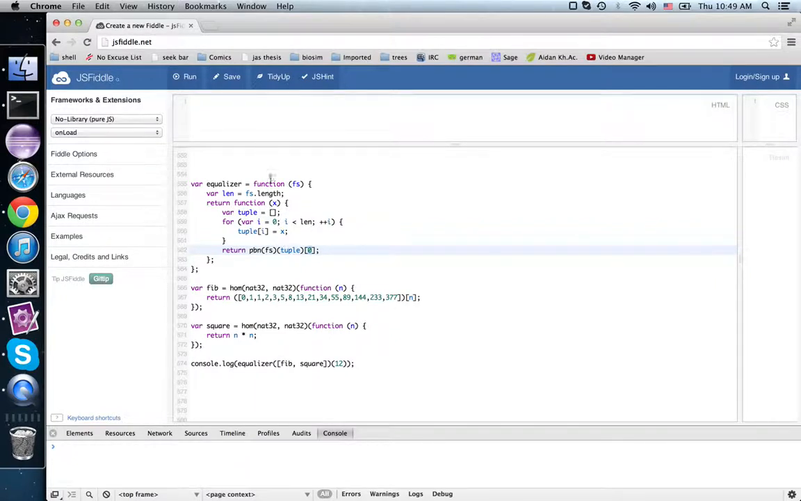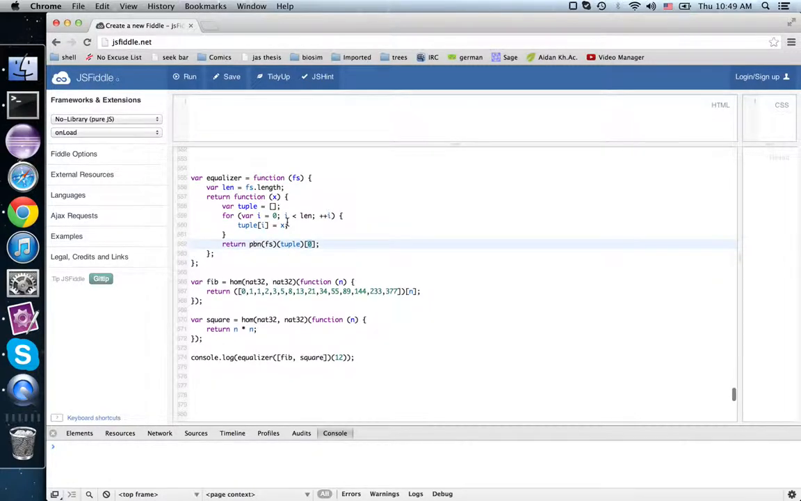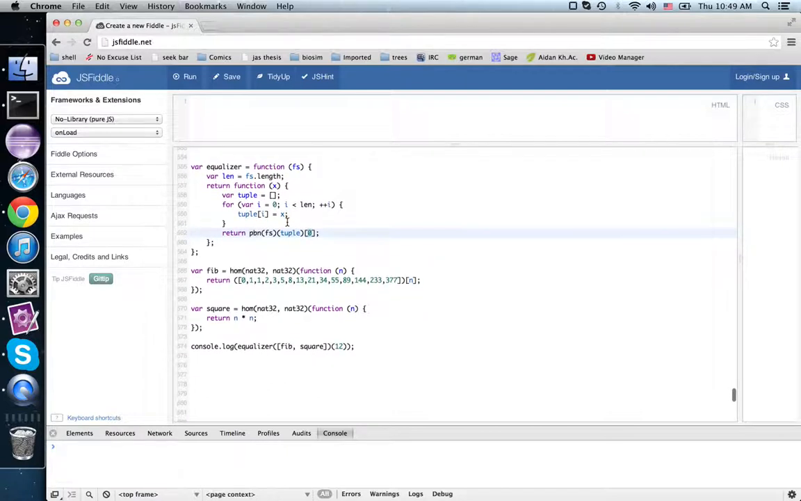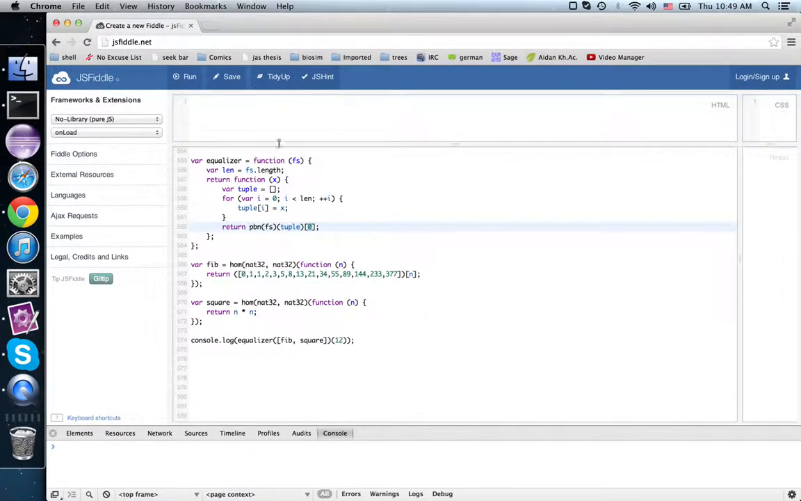Now, one thing I forgot to do in here was check that the length was greater than 0, because you can't take the equalizer of less than 1 functions. Anyway, given the equalizer, here's how we might use it.